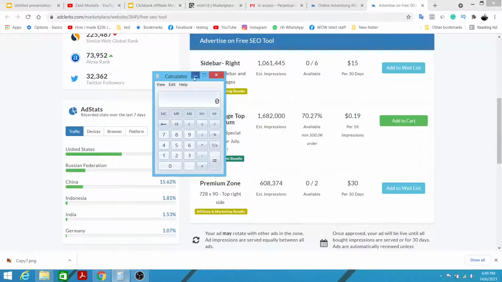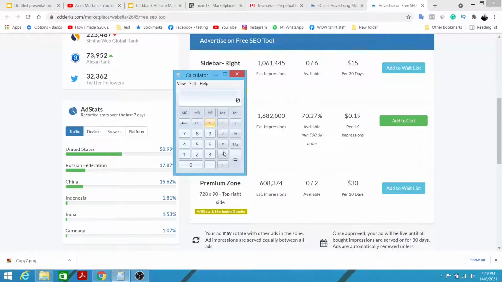So let's do the calculation very quick. 500,000 will be 500, so 500 times 0.19 cents would be $95. So that would be a little bit of money. Maybe it's slightly expensive for those of you who don't have any capital.